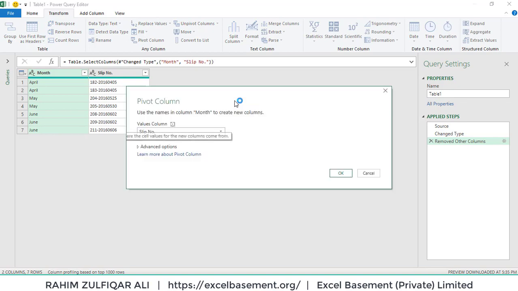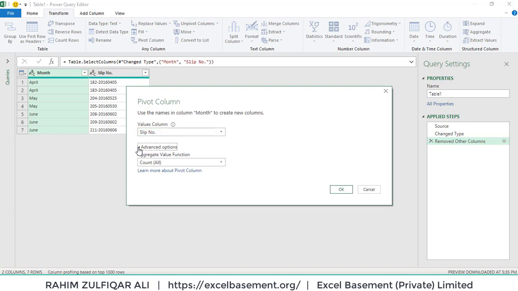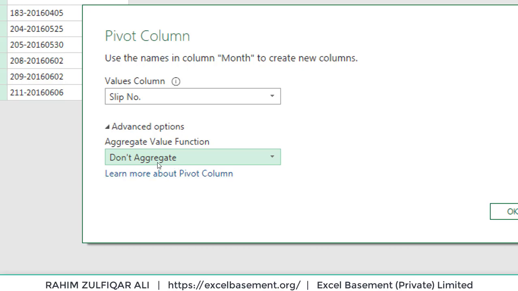So when I click on Pivot Column, a window will appear here, and I want to pivot on the values column, that is the slip number. I will expand the advanced options, and in the aggregation, instead of Count All, select Don't Aggregate, because we are not required to do any kind of calculation here. We just need all the slip numbers in a separate column for each of the months, so we are not required to do aggregation. So we will select Don't Aggregate here, click OK.